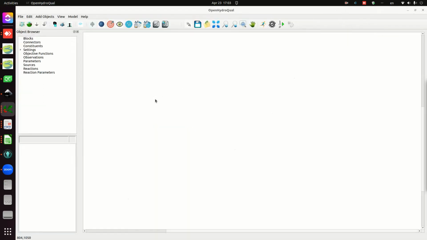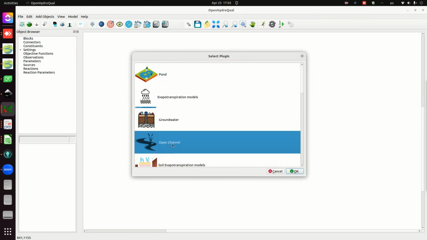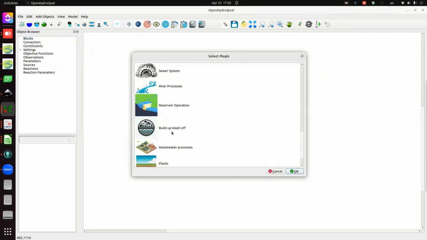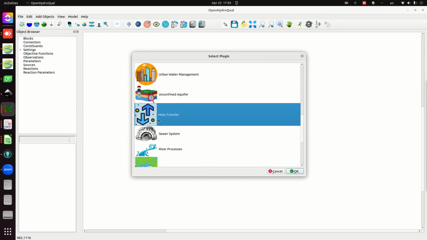The first thing I'm going to do is add 2 plugins that I'm going to need for this exercise. The first plugin is the Open Channel plugin, to create a model of the trapezoidal channel. Let me do that, and then I am also going to add a plugin called mass transfer, which I need for including aeration in the model.